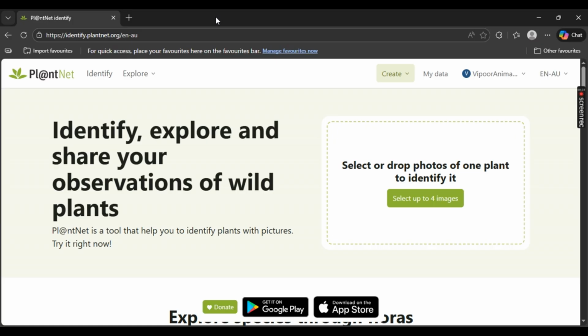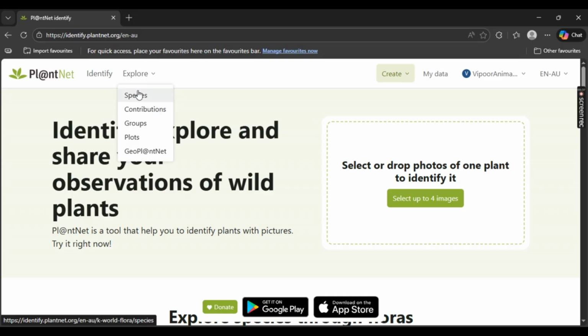So once you're under this interface, here on the top left side, you should be seeing identify and explore, two of these. So you can just simply hover on explore, that's right beside identify, and on the first you should be seeing species. Since in this video we're exploring species, you can just simply select it.